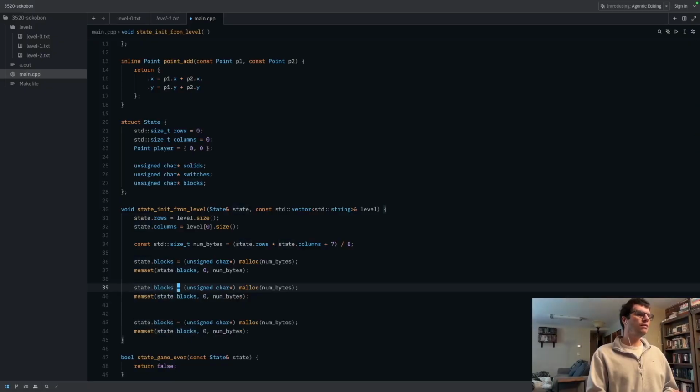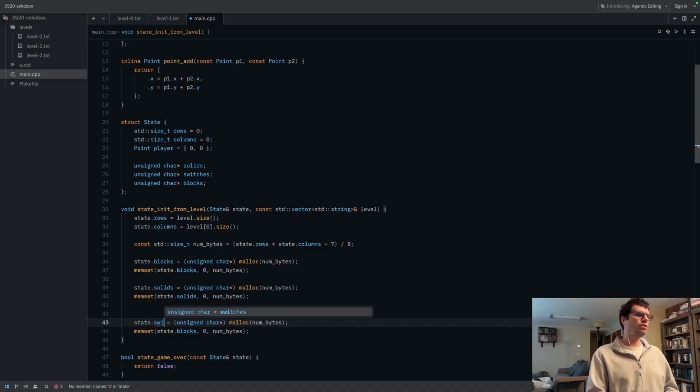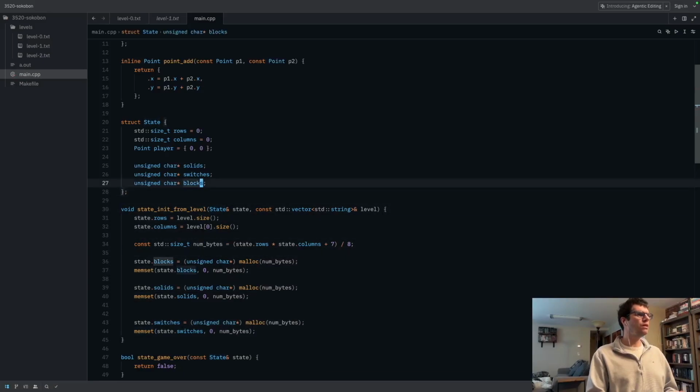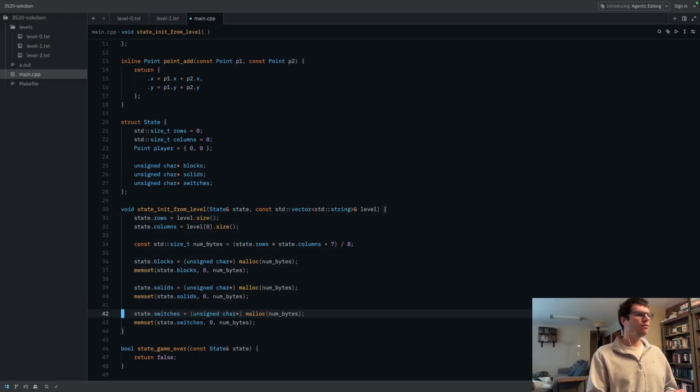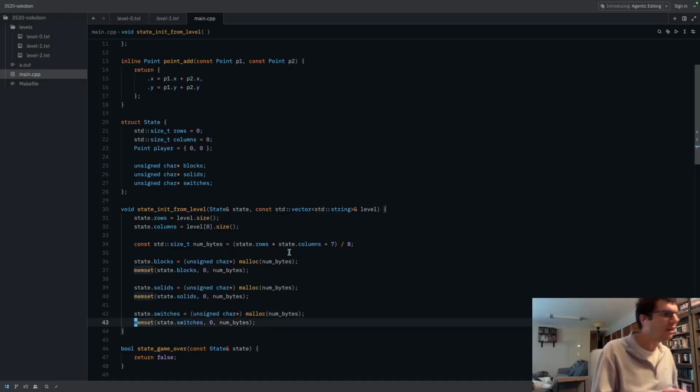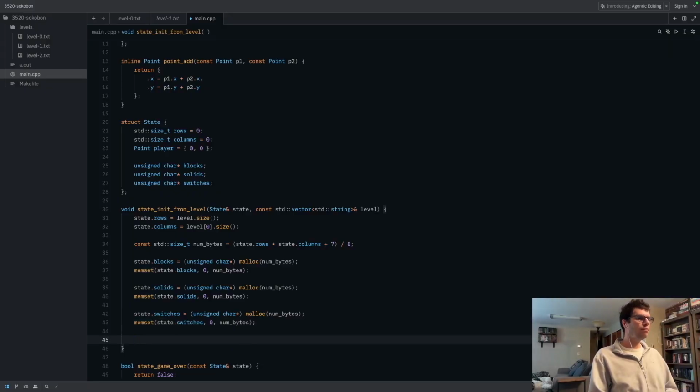So we did it for blocks. Now we want to do it for solids. And now we want to do it for switches. And this ordering is kind of killing me, so I'm going to put it in alphabetical order. They're the same size, so you don't have to worry about padding or anything like that for that specific thing. Anyways, okay. So what we've done is we've set these, so if we printed it out right now, we're going to just see a bunch of zeros.